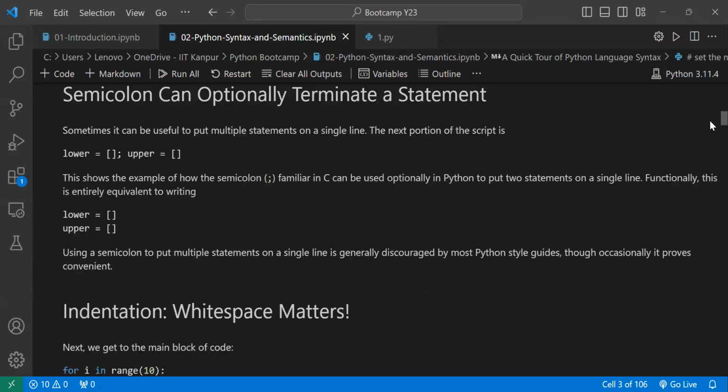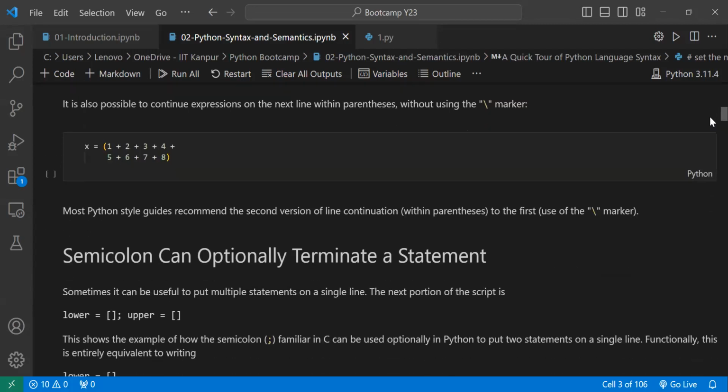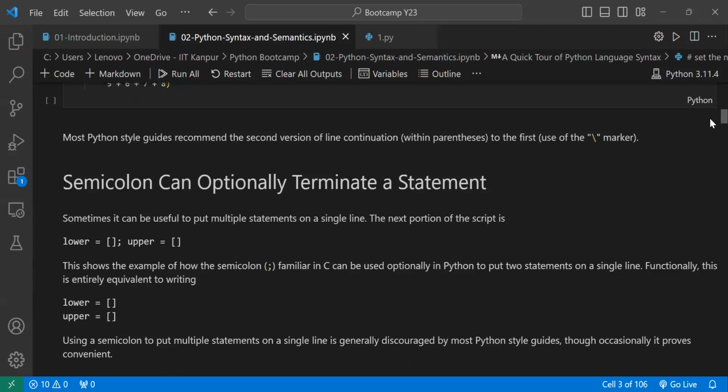In Python, you can either use a semicolon or skip it, which basically means that a semicolon is not required in Python, unlike other languages where a semicolon is required to terminate a statement. Here, the end of the line itself means the end of the statement.